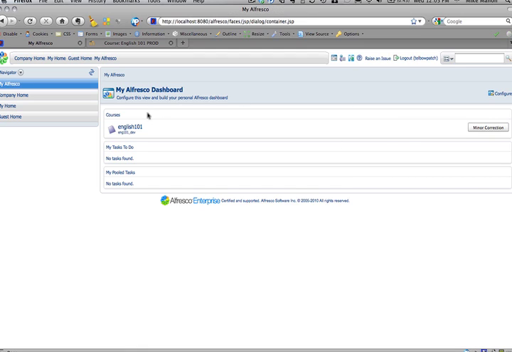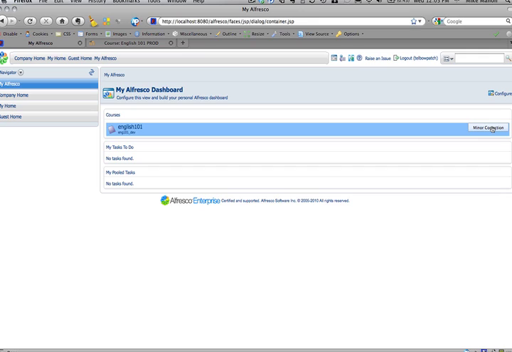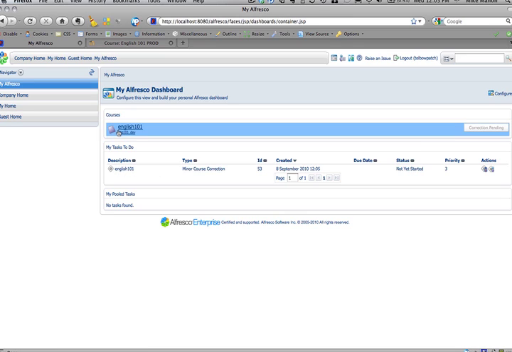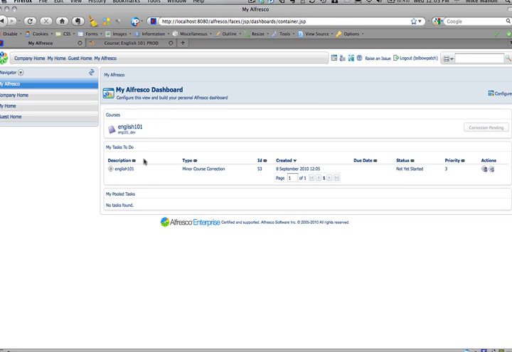So what we're going to do now is log in to Alfresco, request a minor correction. It should take just a couple of seconds because it's running on my local machine. And you can see that I've established or kicked off a workflow. This correction pending status means that the minor correction workflow is disabled because there's an active one for an existing course. And this has been set up to have an English 101 course with a dev instance as well.